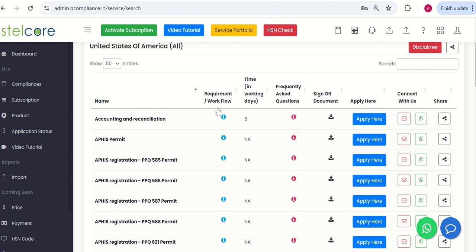The service name, requirement, workflow, how much time the service takes to complete, frequently asked questions, and the sign off document. And at any point of time, if you need any help, you always have the option to hover over the email button or chat with us directly. If you need to share the details of a specific service with some office colleagues of yours, you can do that as well by clicking on the share button.